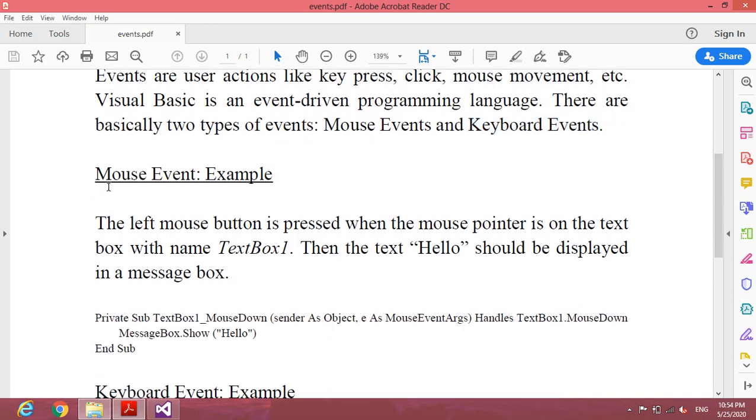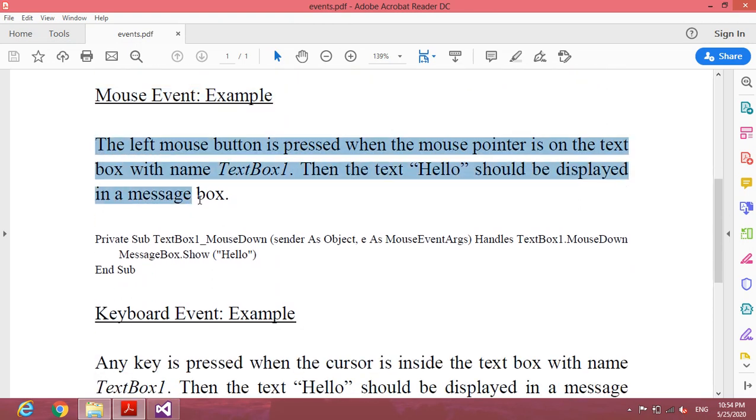Let's try to understand mouse events using an example. The left mouse button is pressed when the mouse pointer is on the text box with name textbox1. Then the text hello should be displayed in a message box. Okay, so let's see this using a practical example.